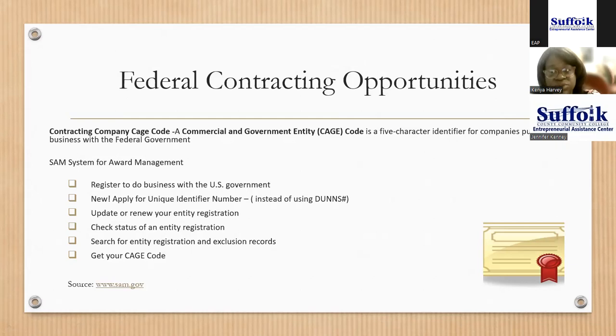A CAGE code is a Commercial and Government Entity code, which is a 5-character identifier for companies pursuing business with the federal government. The System for Award Management, you can register to do business with the U.S. government. This is new. Apply for a unique identifier number instead of using a DUNS number, because before you would have needed a DUNS number in order to apply for this CAGE code, but now they're requesting you have a unique identifier number in order to register an entity.